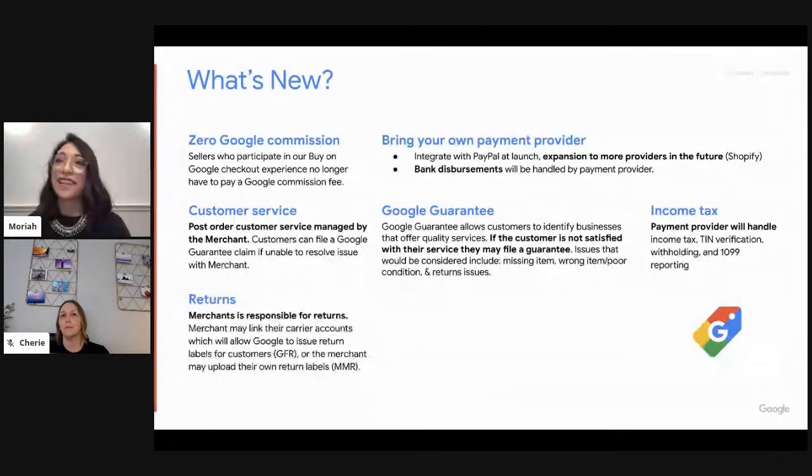And then the other thing is in regards to Google Guarantee. This is also a new concept, and it's simply helping make sure that the customer has a great experience and that they're able to be satisfied with their process of buying on Google.